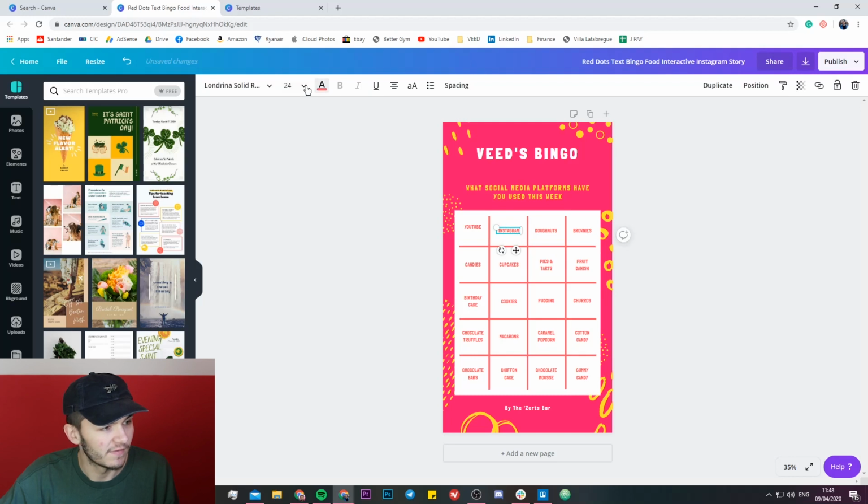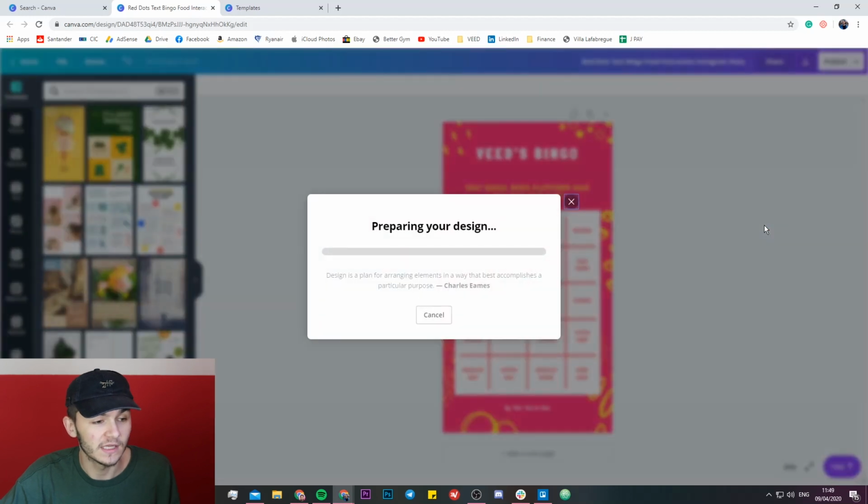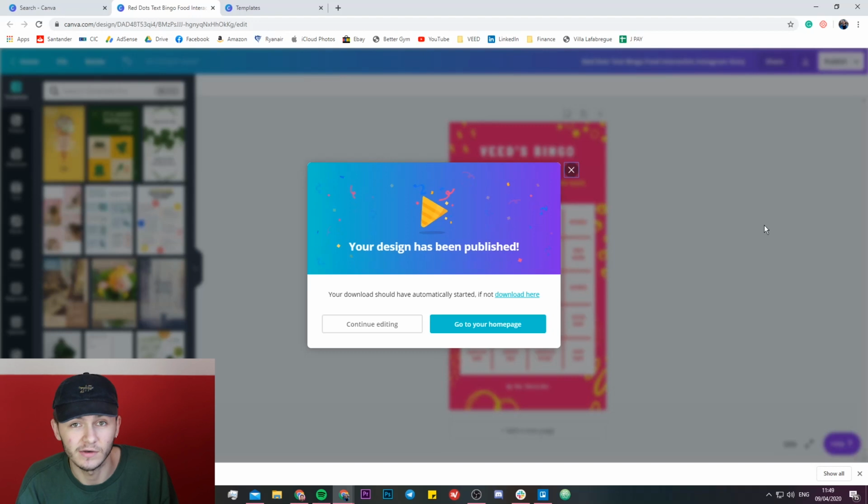You can basically change the color for everything, you can change the font sizes, and then once you've basically done this, all you have to do is head over and hit the download button right here, download it, and then you can send this straight to your phone, or you can download the Canva app and download it straight onto your phone. And that is how you create Instagram bingo templates for your stories.